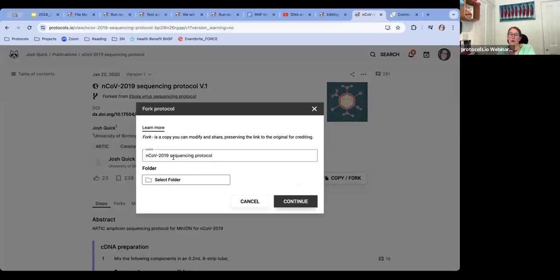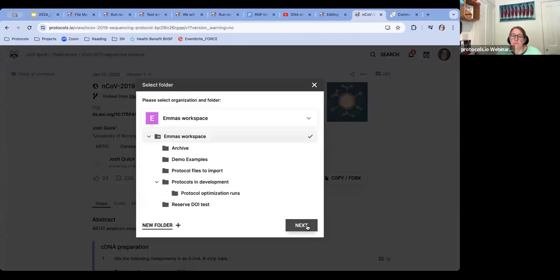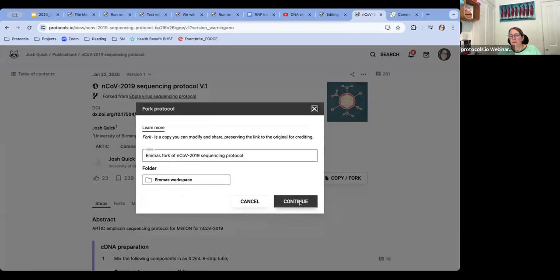So if I make my own copy, we will call it Emma's copy, well, Emma's fork, because that copy is confusing, and we'll pop it just into my workspace again, top level, and put next. And then it will ask me if I want to edit it or view it. So we'll just go straight into edit.